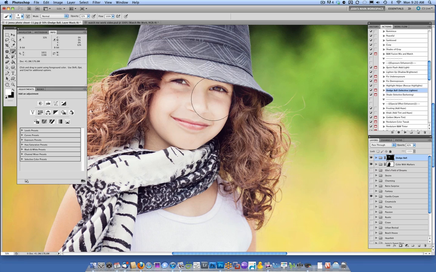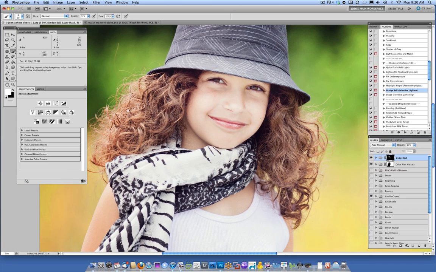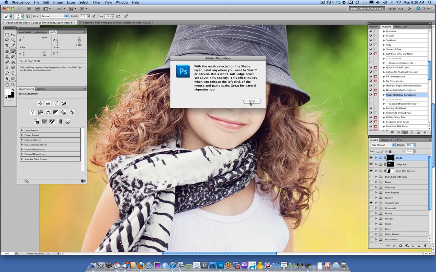And also, one thing I like to do sometimes with this is actually highlight her curls a bit. So for curly hair, it's quite fun to use Dodgeball and just come in and pick a few hairs to highlight there. And then I'm going to do Shade, which is selective darkening.